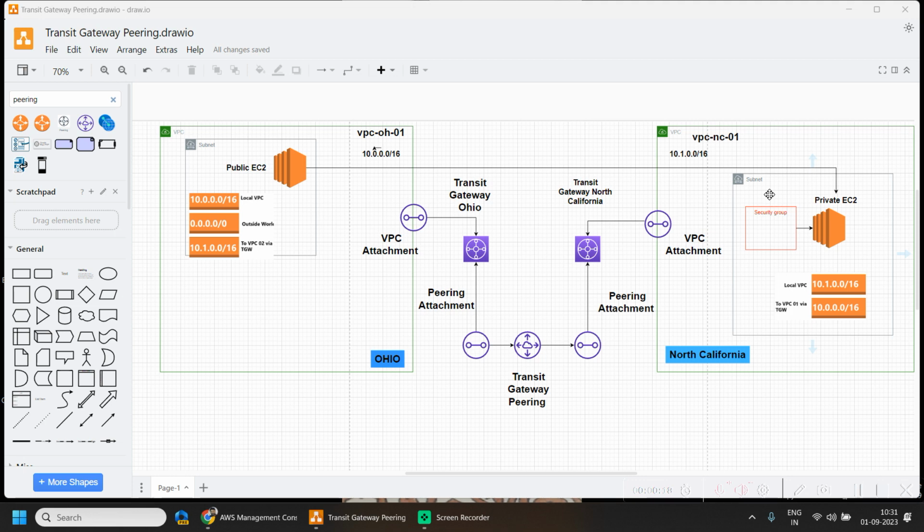So today we are going to talk about transit gateway peering. We are going to connect two VPCs which are in different regions. One is in Ohio and one is in North California. We are going to create a peering between these two transit gateways, and then we will try to ping the private EC2 machine in the North California VPC via our jump box, that is the public EC2 instance in Ohio, by using the private IP address.